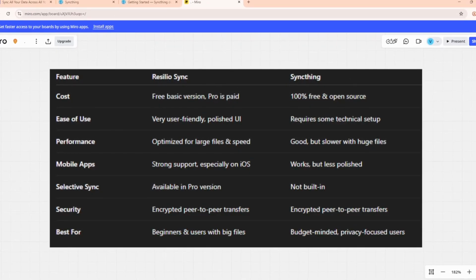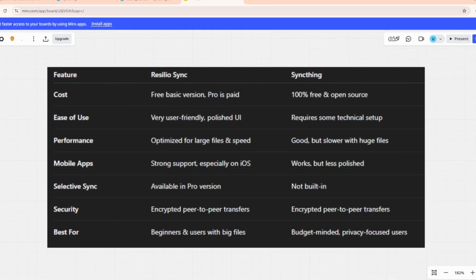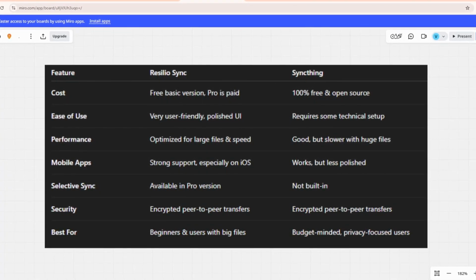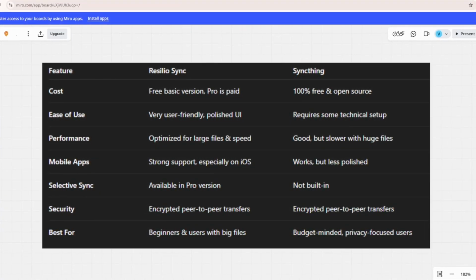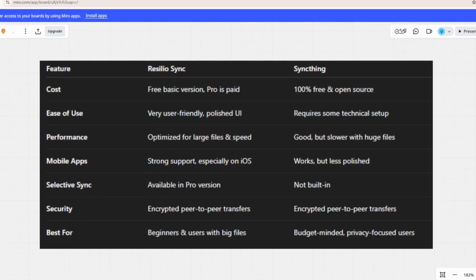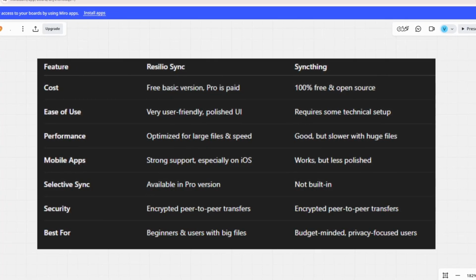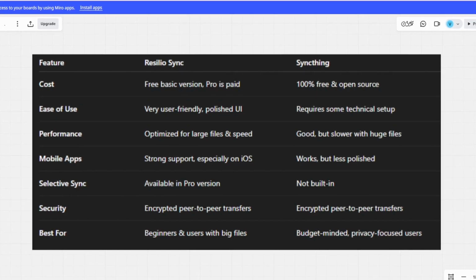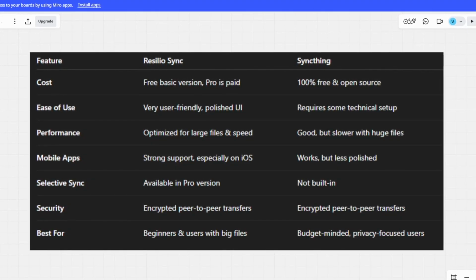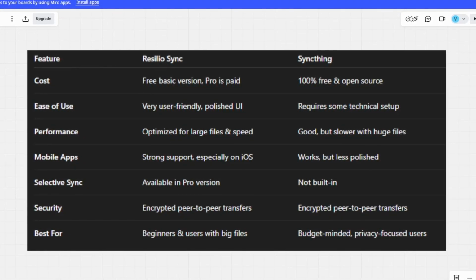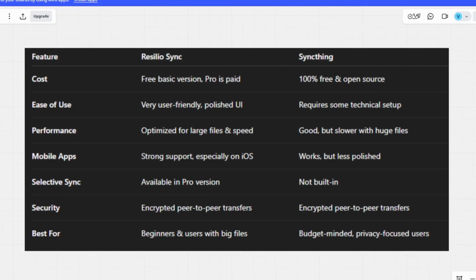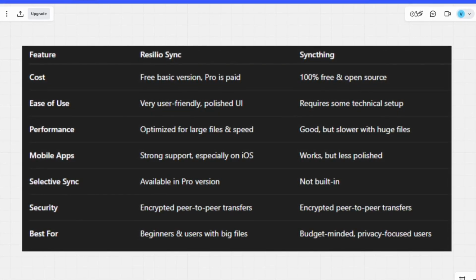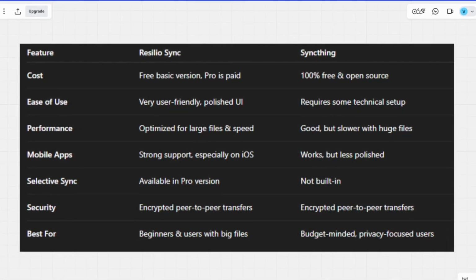Resilio Sync wins for polished usability, speed with big files, and easy mobile support. Great if you want something smooth out of the box. Syncthing shines with freedom, transparency, and zero licensing concerns. Perfect if you're comfortable tweaking settings and want 100% open source. Both protect your privacy by syncing directly, device to device.